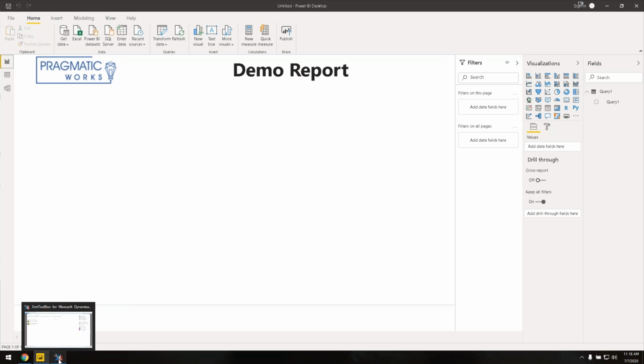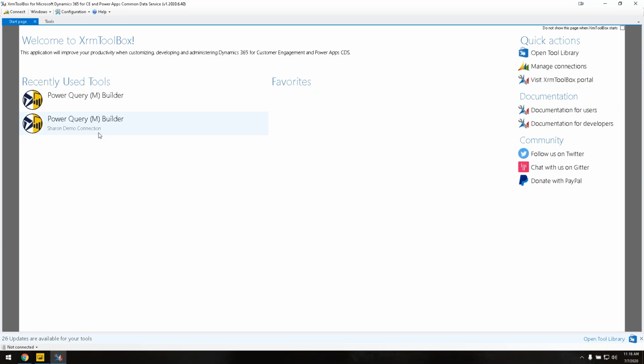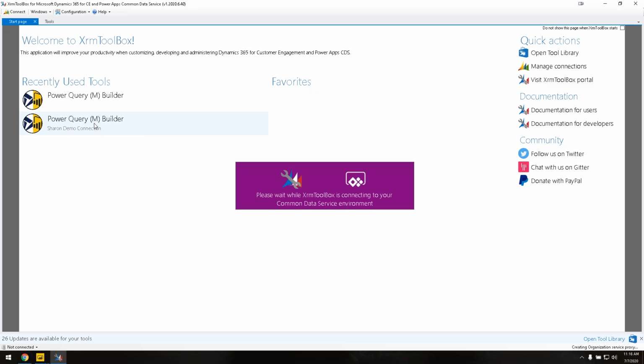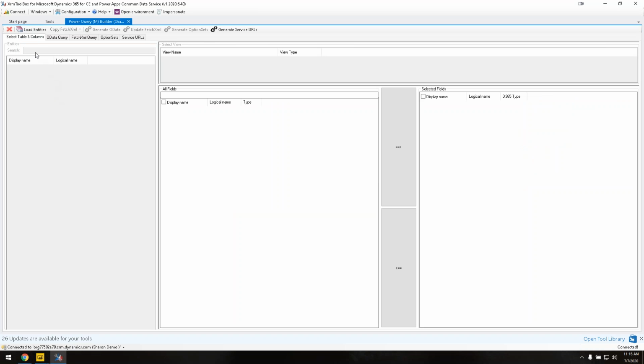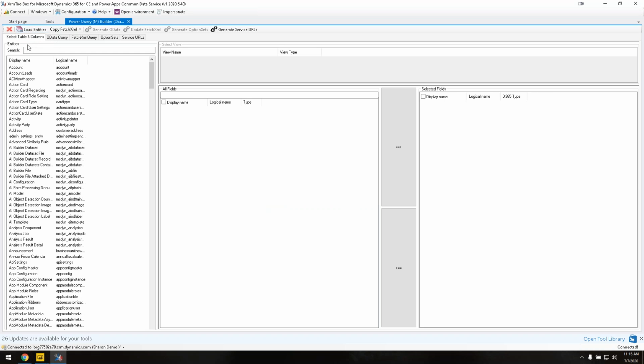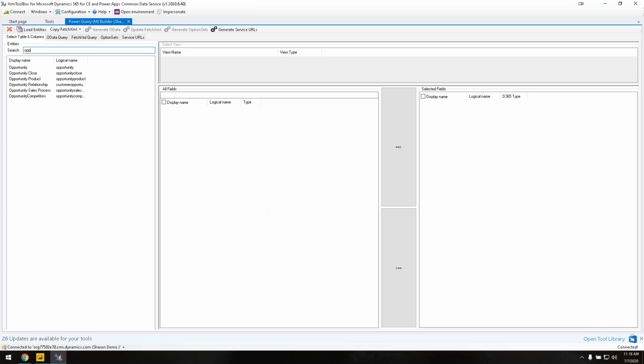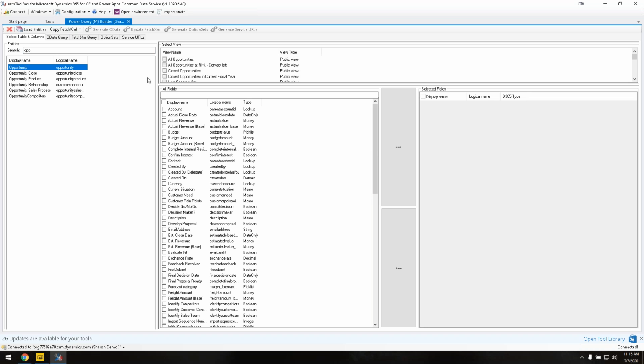And I also use this tool called Power Query Builder. I'm just going to click right here and open Power Query Builder, and I'm going to create my query really quickly. So the first thing I have to do is load the entities, and I'm going to create a query on the opportunities table. So I'm just going to click opportunities, and then over to the right a bit, you'll see I've got all the views. And that view that I just showed you a second ago, open opportunities for report, is right here.